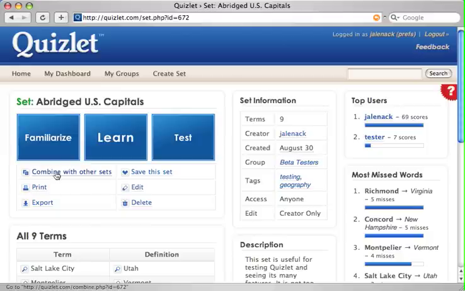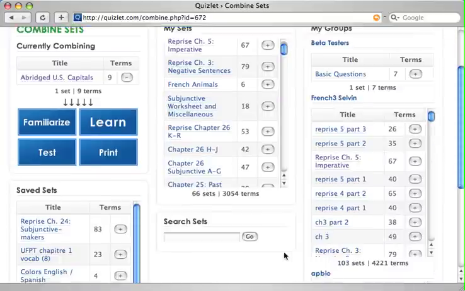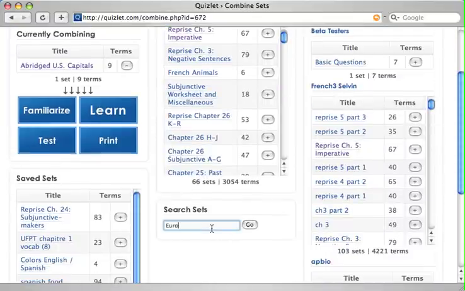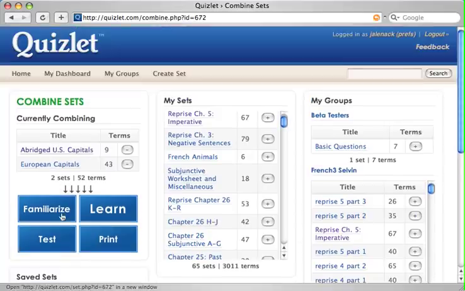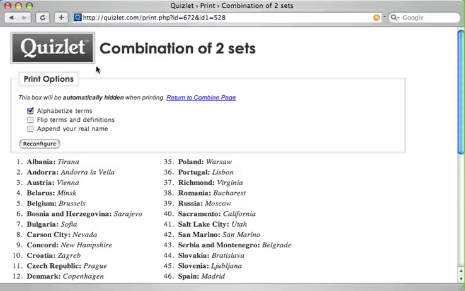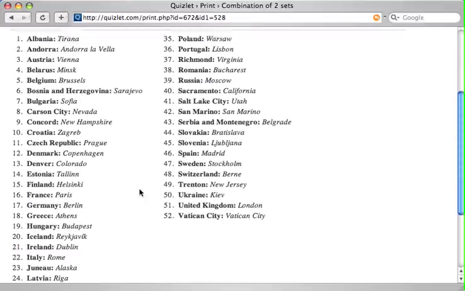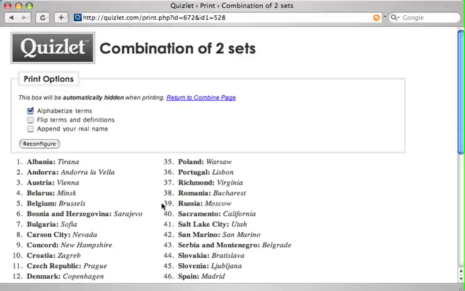What else? You can combine sets together. So say you want to study US capitals and European capitals. So I'm just going to do a search on the combine page, and there's the European capital set. Now I can combine all these sets together and say learn them or test them. And this is really handy if you need to, say, study for a final. The print page is really cool in that it gives you an all black and white so you don't waste your ink, and you can alphabetize your terms, and it's all just very simple.